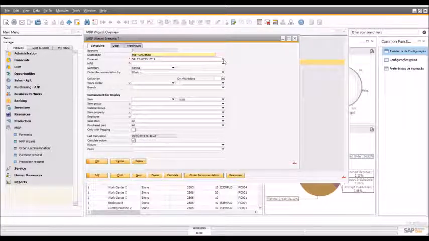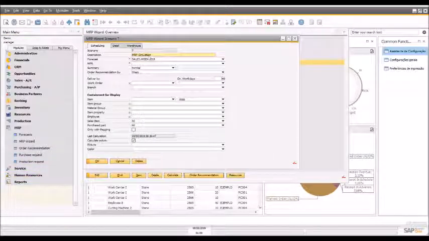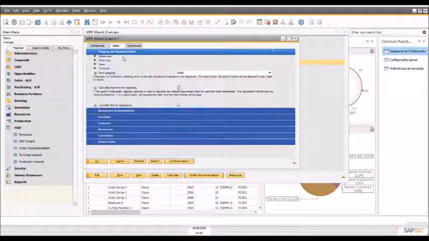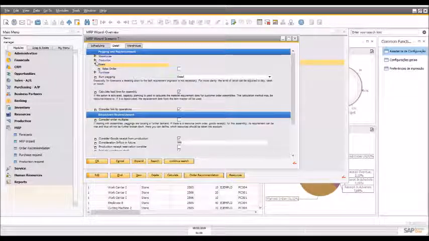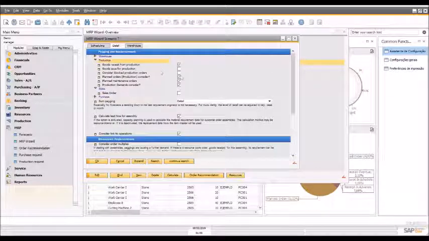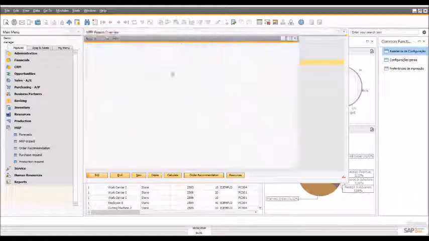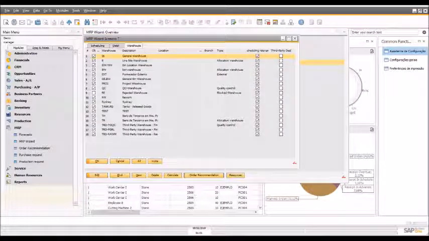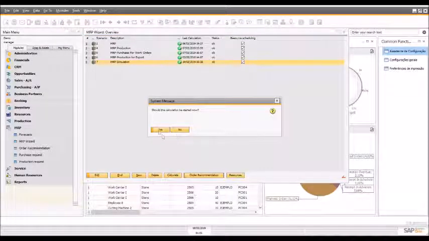For example, here I can select which forecasts I want to consider in the MRP calculation, which system transactions I want to see when running the MRP calculation. For example, if I want to see sales orders or not, if I want to consider the work orders or not. And then we can also select which warehouses we want to consider in the MRP calculation. After we have those definitions, we can click on this button to run the MRP calculation.